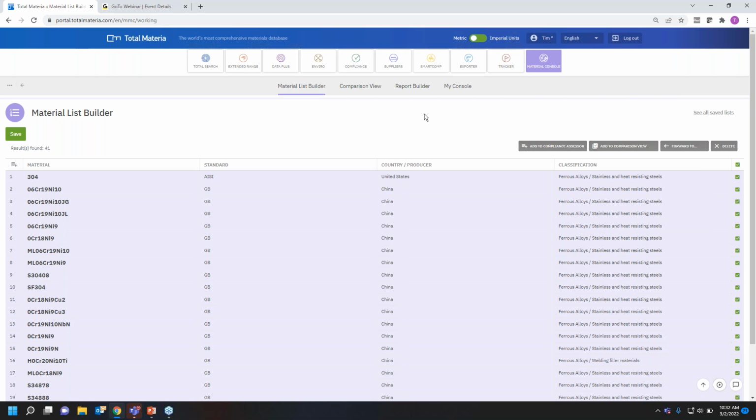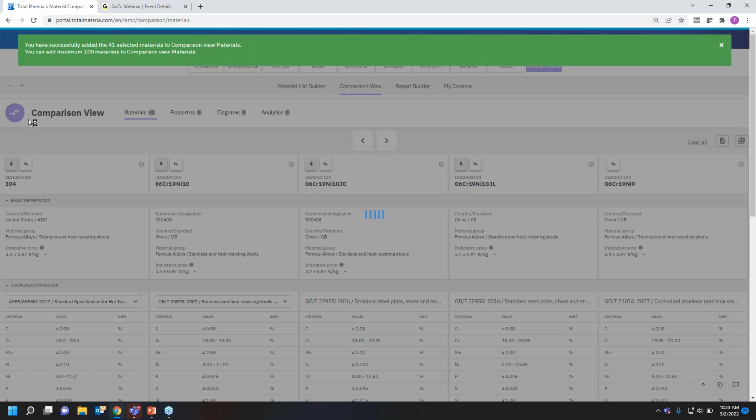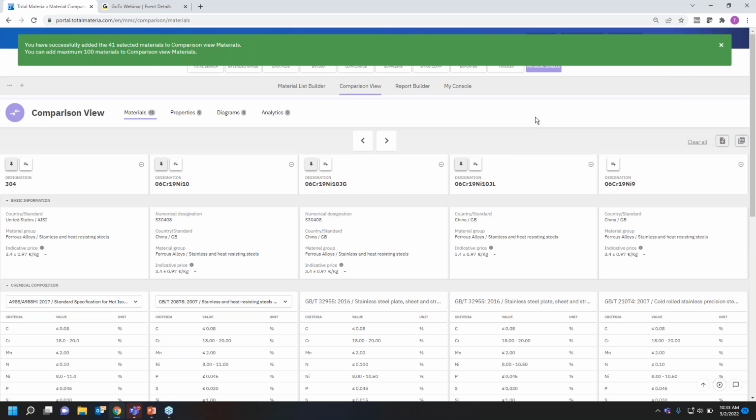However, what I want to do is start comparing these materials. So what you can do is press on the comparison view button, and then you can compare 3 ways: through materials, through their properties, and through analytics. So let me press on the first one, and now what you'll be able to see is all these 41 materials next to each other.